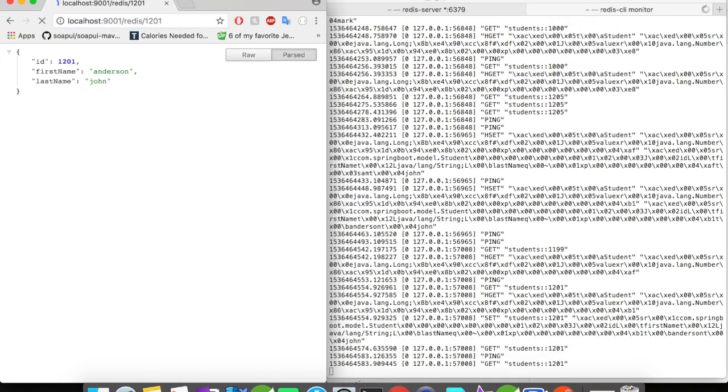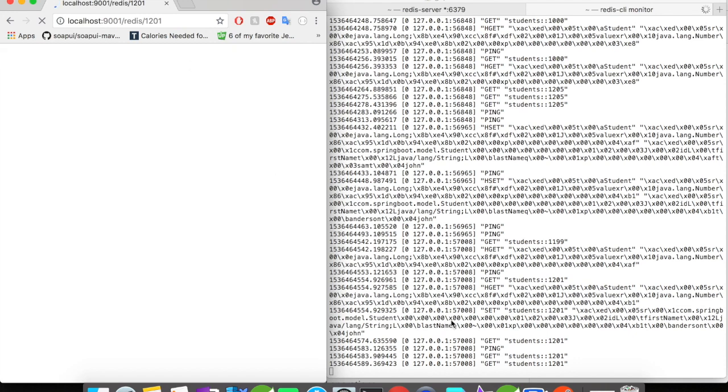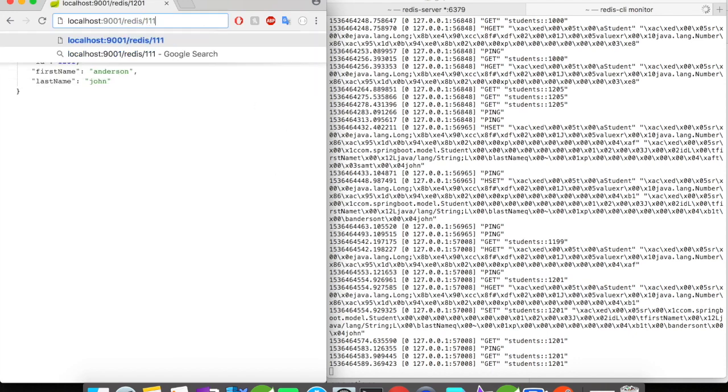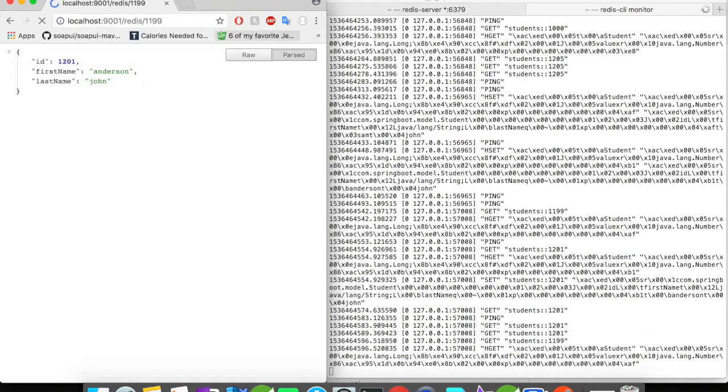I'll show one more example. Again, I did a get. It gets from the cache. It is not hitting the database. It's getting from the cache. Let me do the 1199 now. It is directly getting from the database. You could see the difference between an actual hit on the database and the data retrieved from the cache.